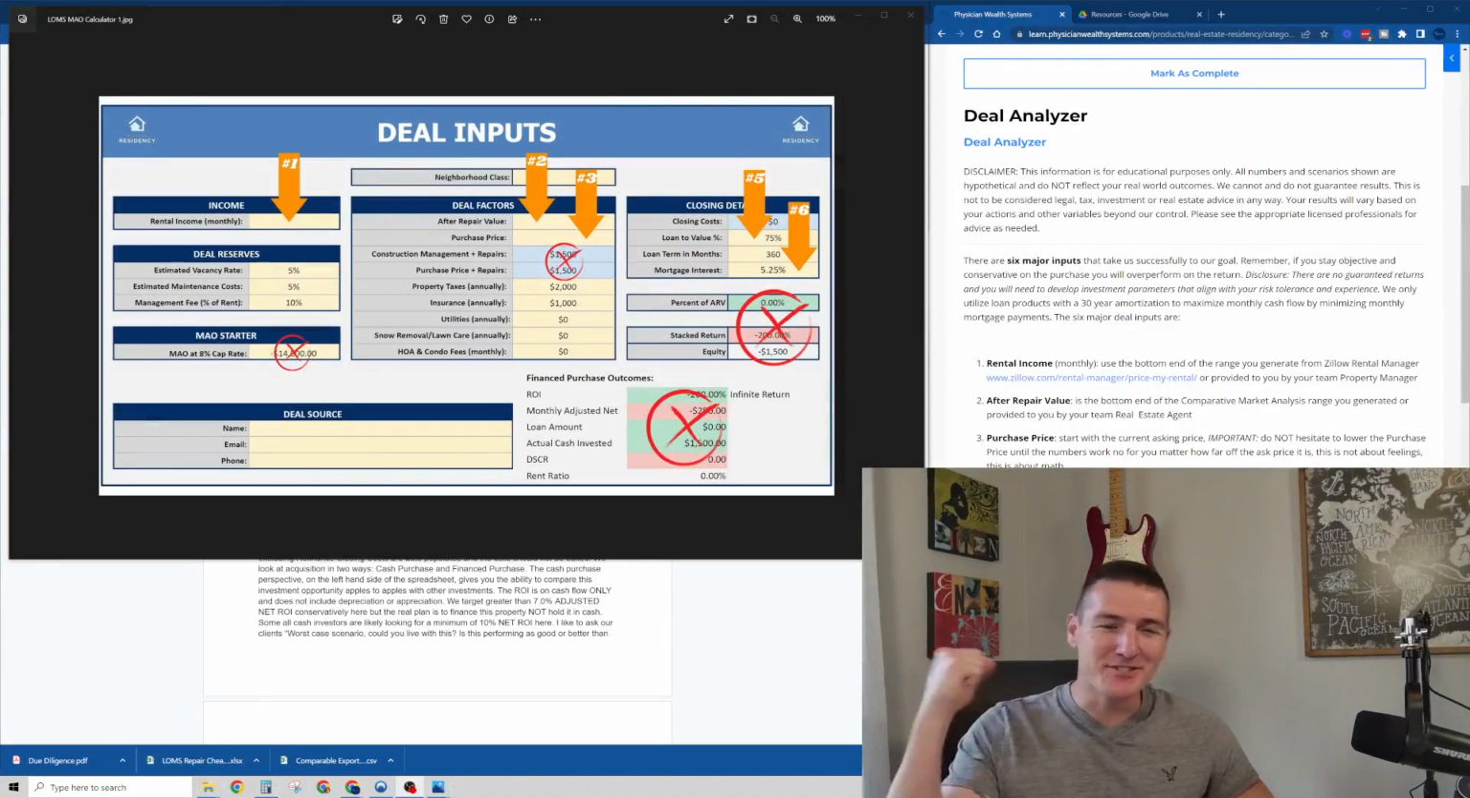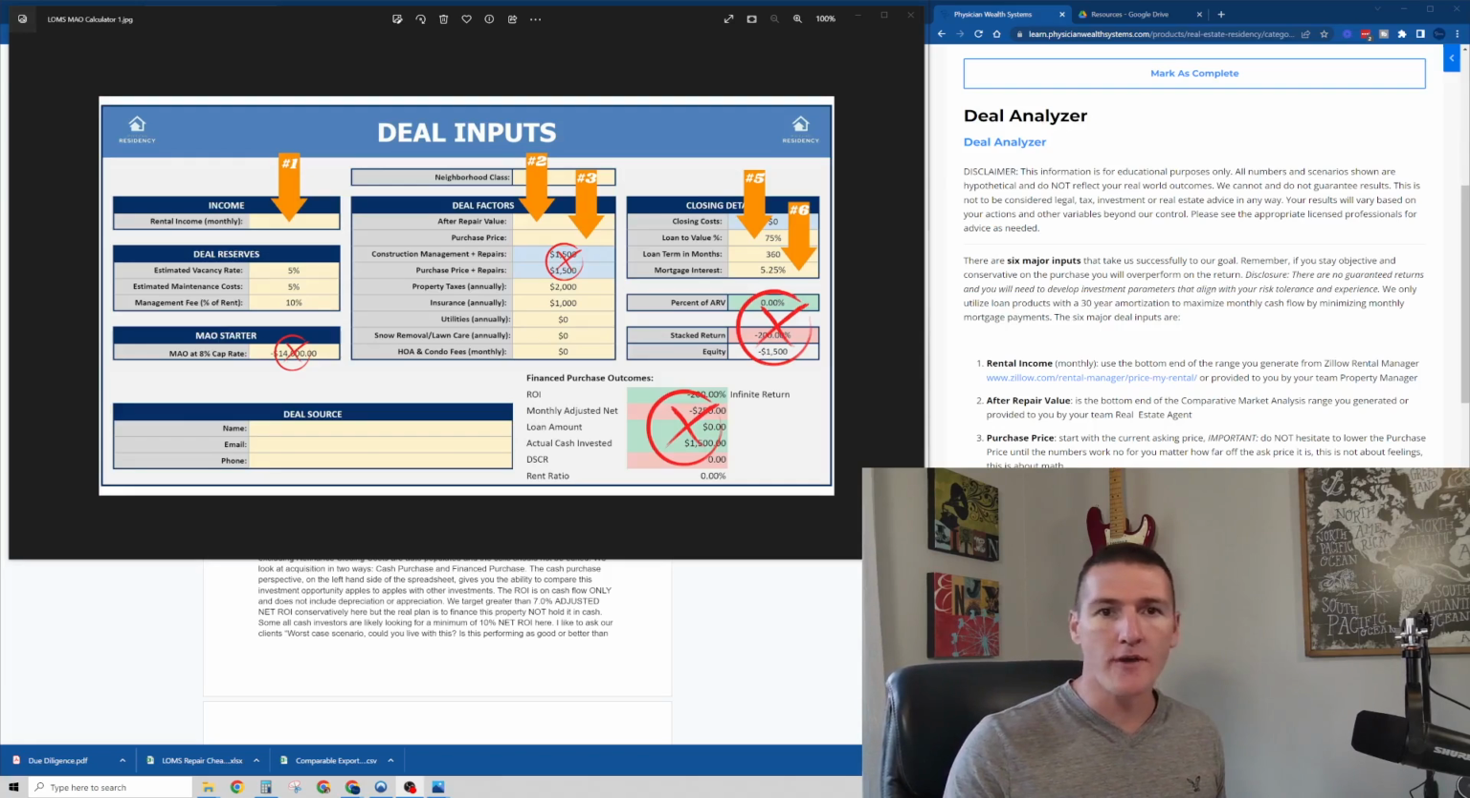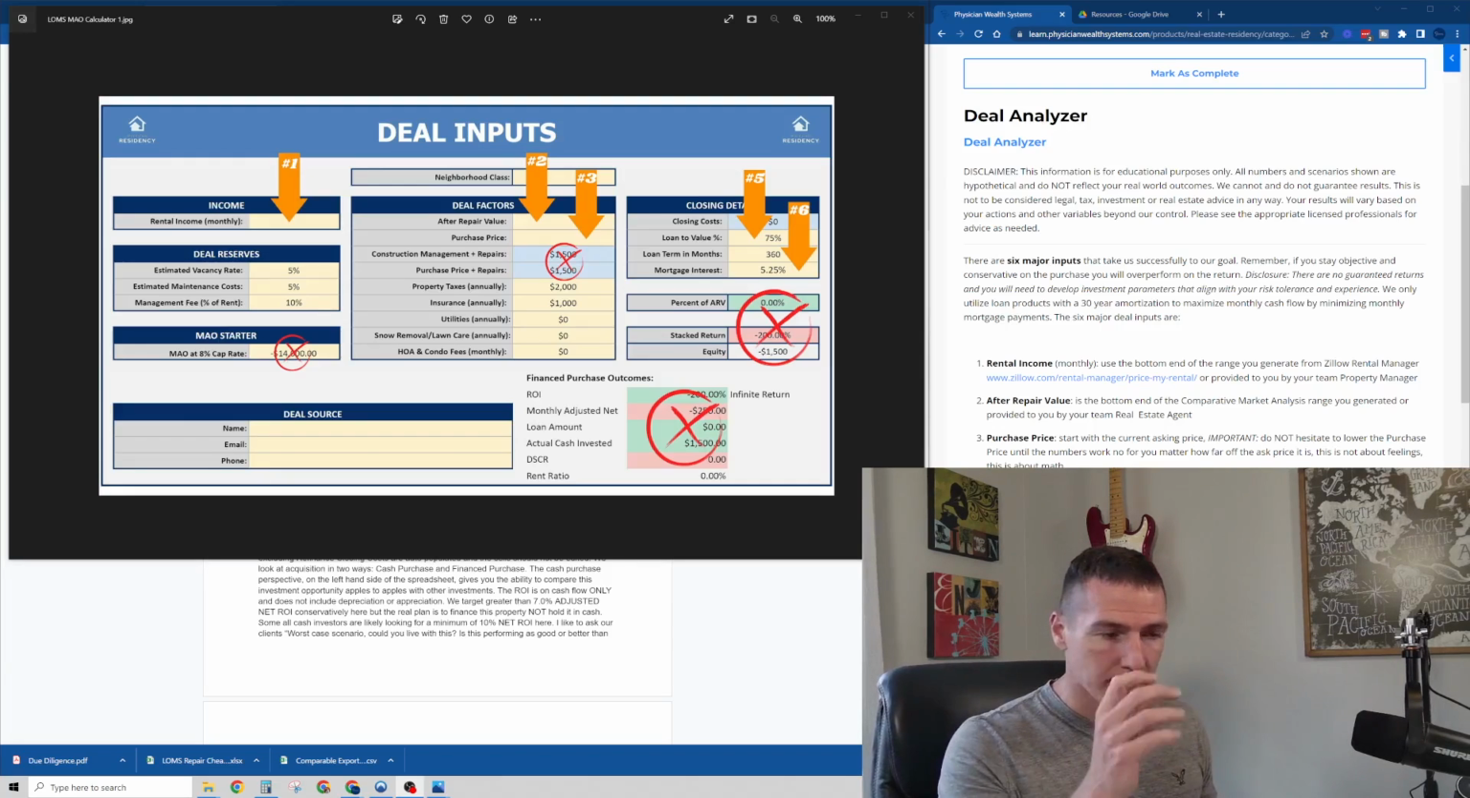Deal analyzer time. All right, let's get down to it. This is the MAO calculator, maximum allowable offer calculator, and I'm trying to keep it as simple as possible and get rid of everything else that doesn't have to be focused on right now.